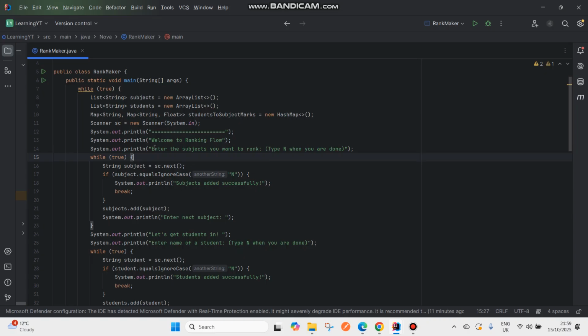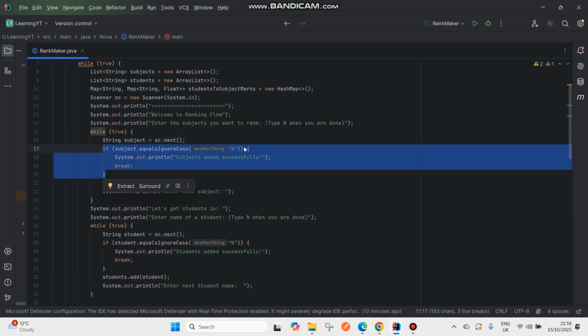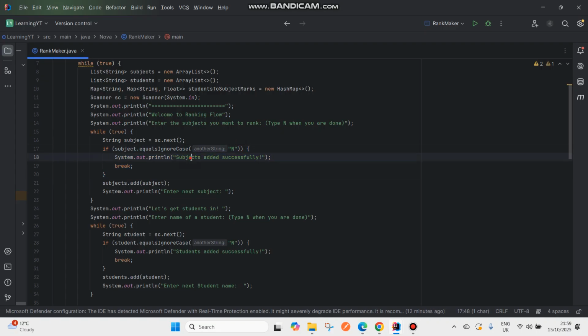Then we will have a small while loop because we want to allow the user to enter as many subjects as they want. We are just checking the next input. Whenever he enters, we take the input, and we check first whether he has entered N. If he has entered N, that means he's done, right? So we should break the while loop, come out of it and go to the next step.